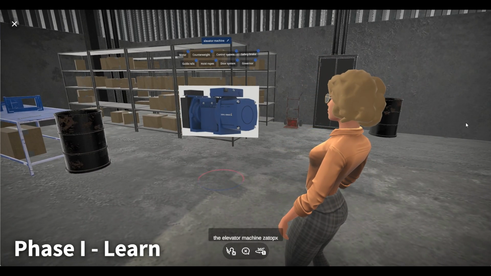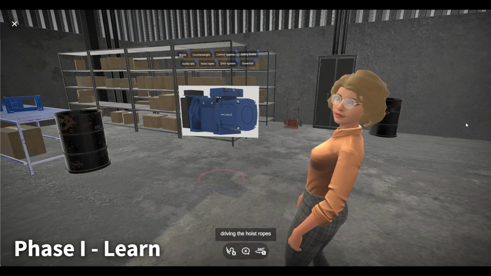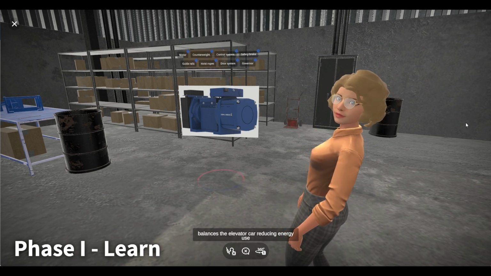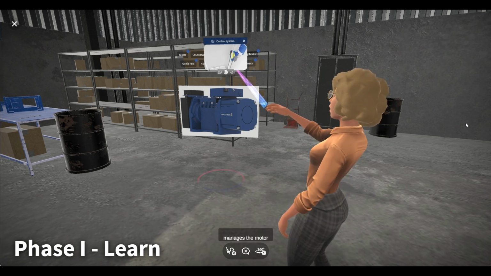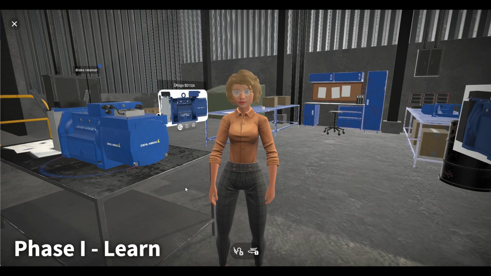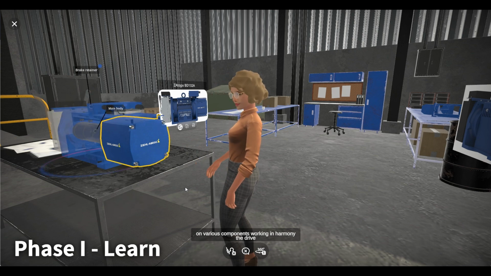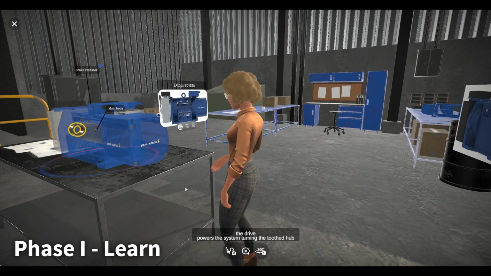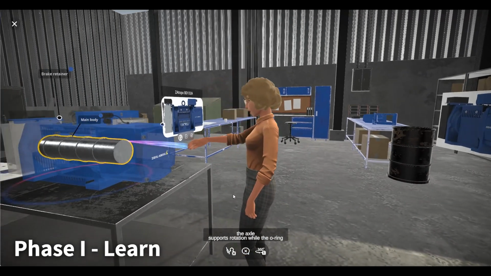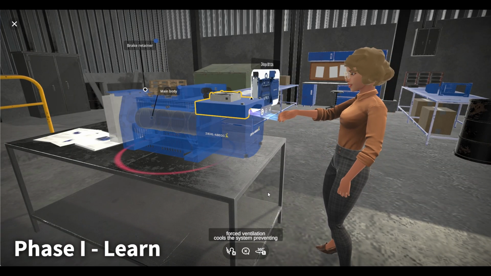The elevator machine. Zatox operates efficiently with its motor, driving the hoist ropes. The counterweight balances the elevator car, reducing energy use. The control system manages the motor and door system, ensuring precise stops. Elevator machines rely on various components working in harmony. The drive powers the system, turning the toothed hub. The axle supports rotation, while the O-ring ensures a tight seal. Forced ventilation cools the system, preventing overheating.